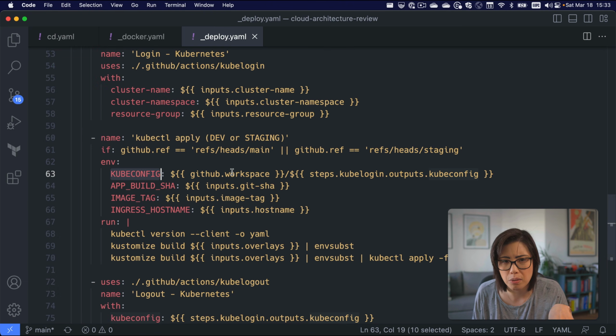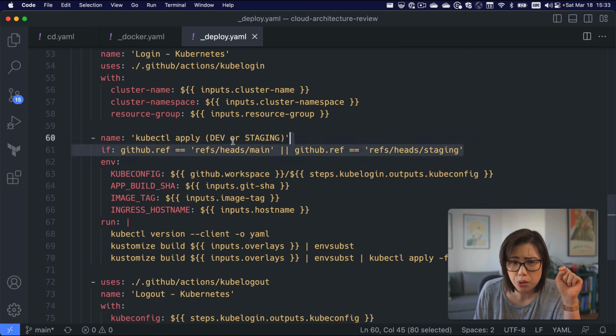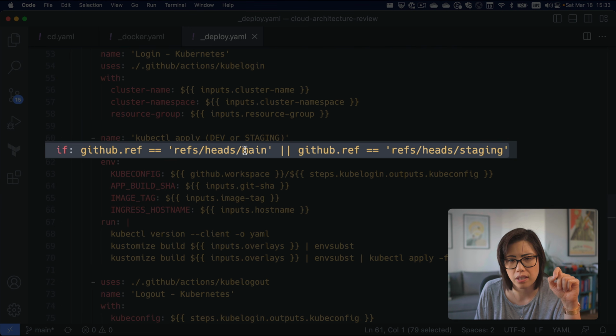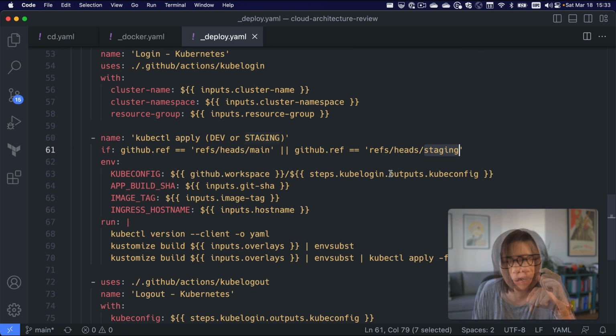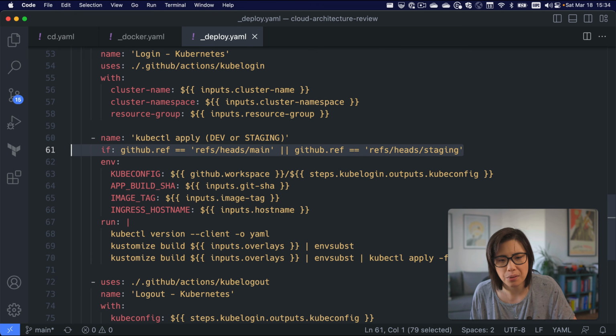So that's why you won't see me referencing it other than setting the variable in this particular step. You'll see as well that I guess I'm a little bit paranoid. I only want to run this step if I am on the main branch and if I am on the staging branch. Let's look a little bit at what this actually does, right?